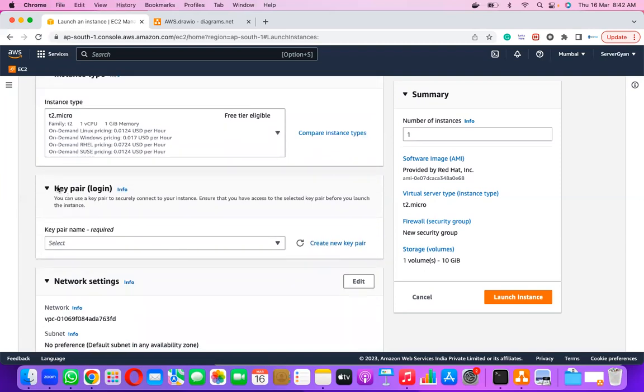We can log in with a key pair, like an SSH key pair. Moreover, in case of Windows, we need a username and password. In case of Linux, we need to log in via SSH, right? In case of Windows, we do RDP, which is known as remote desktop protocol. In case of Linux, it is known as SSH, secure shell. So in order to access either RDP or SSH, we need to have a key pair.